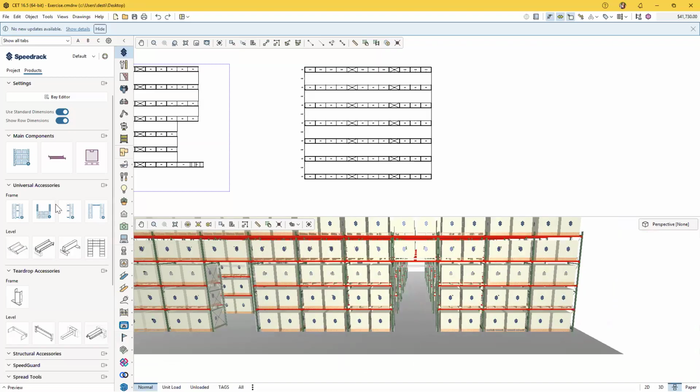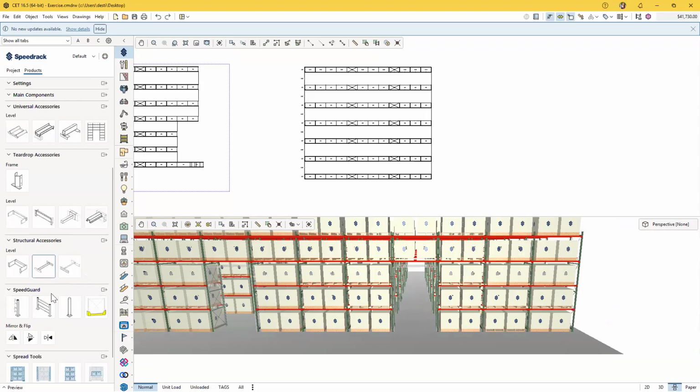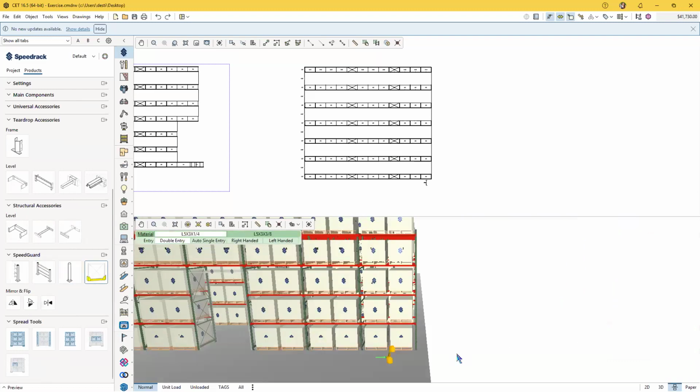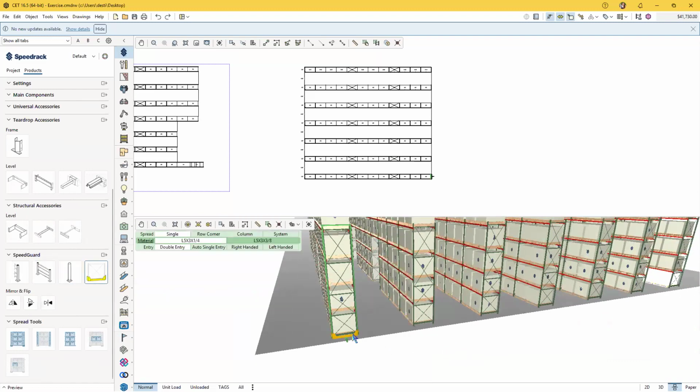All right. There are other accessories that you can add. So maybe you want to add some guarding to your system. We can add these island guards. Now, these also do have spread tools that are really cool.